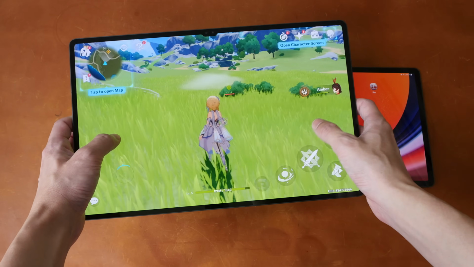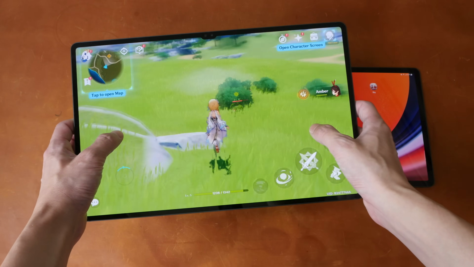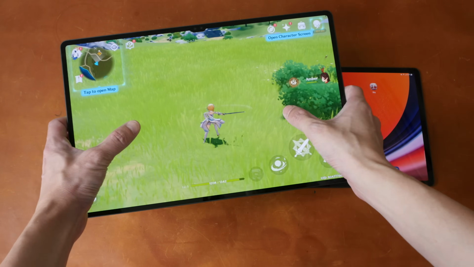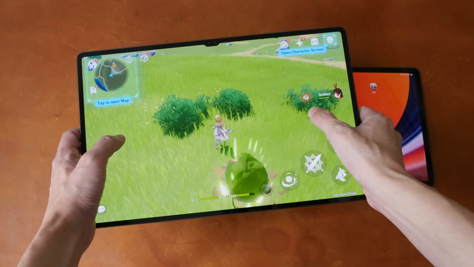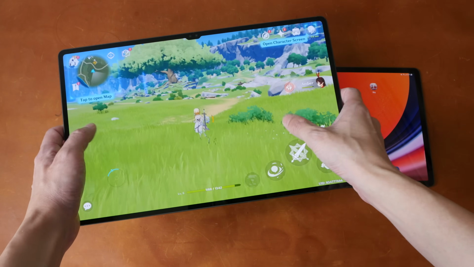I would say it's probably better to just put this on a stand and game with your controller. It's going to be more comfortable if you have intention to play for long periods of time.